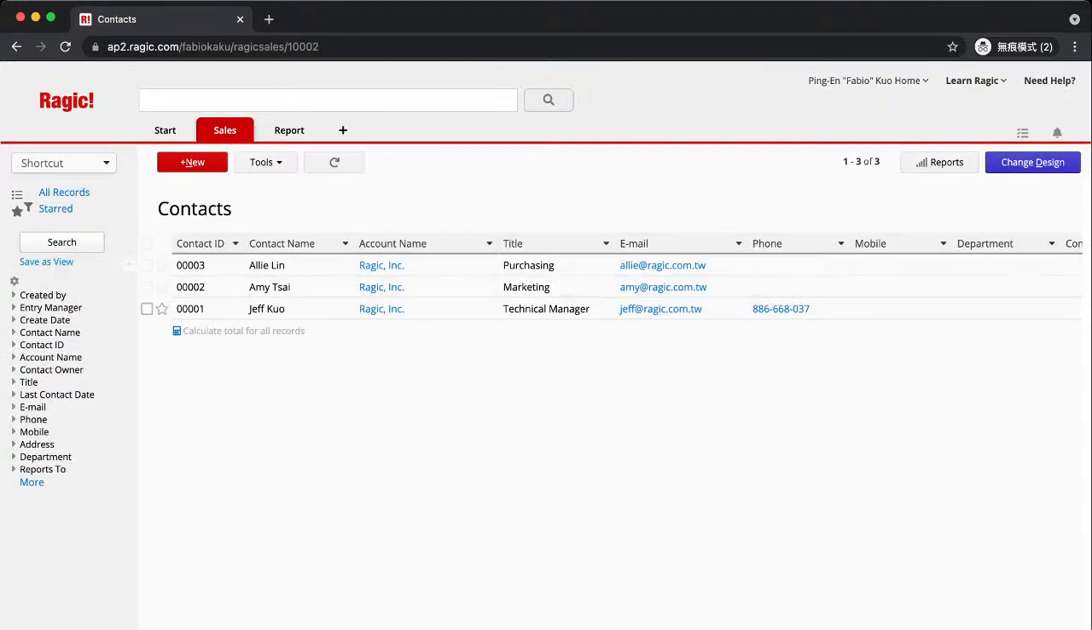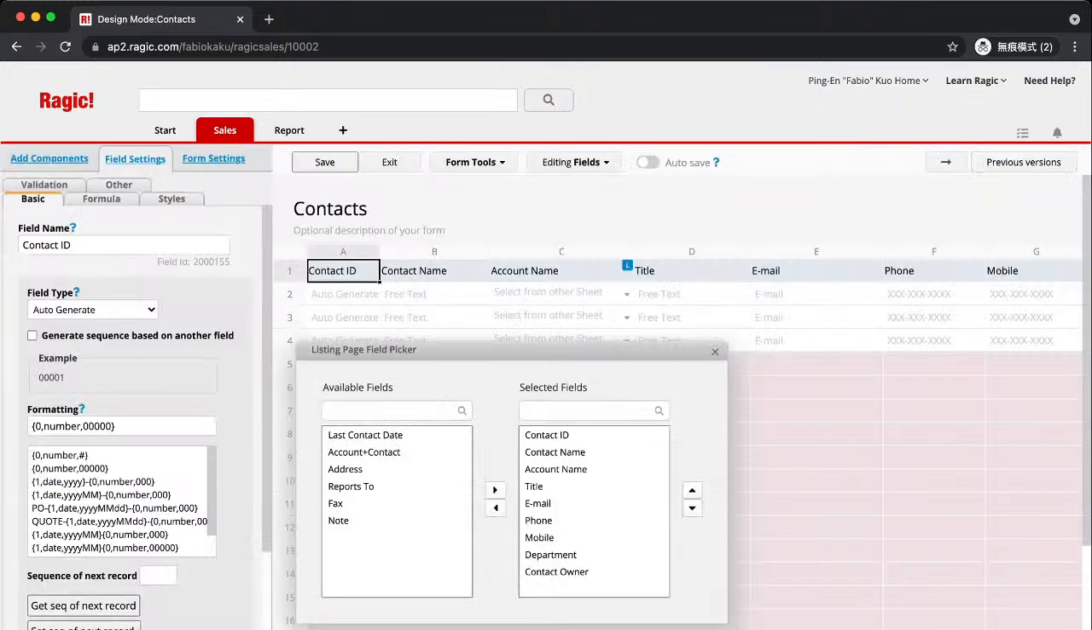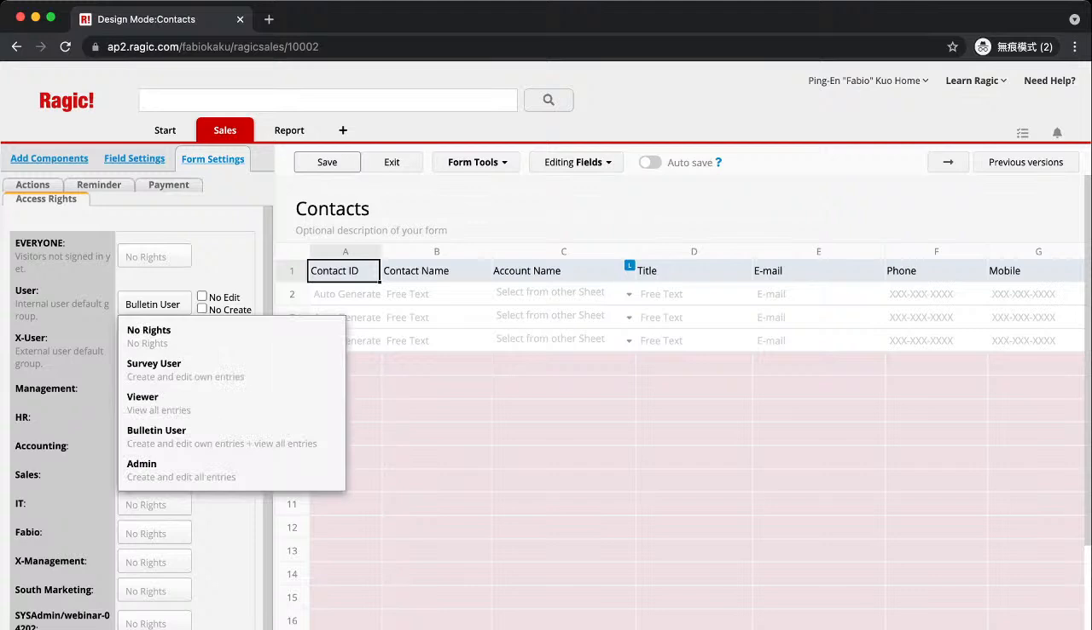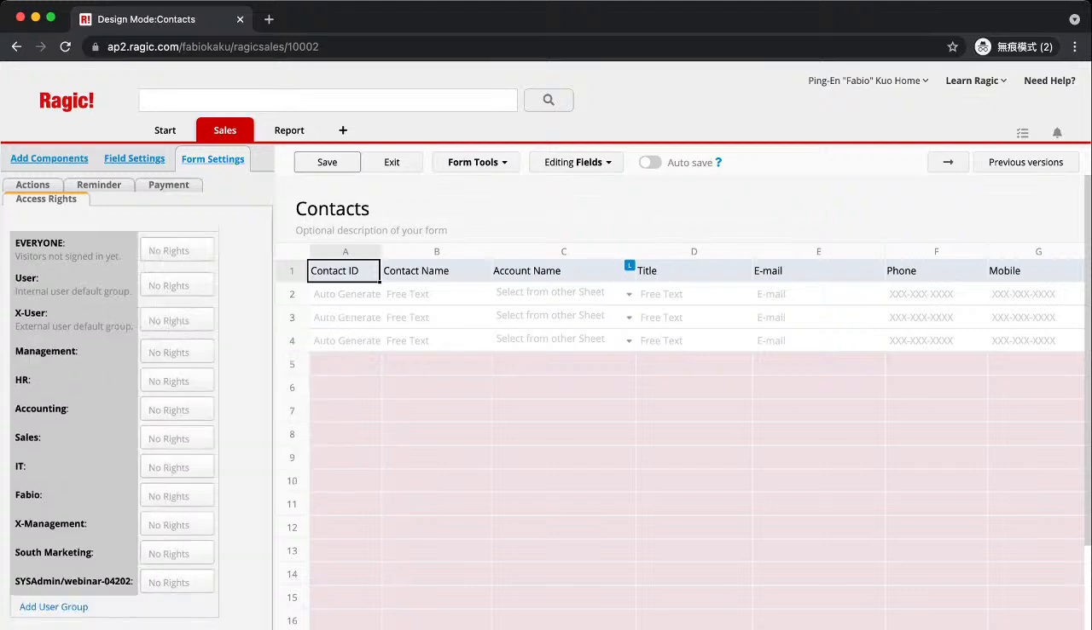If you want to allow users to access your database, please go to change design right here, and you can go to form settings. Here it lists all the access rights for each user group. Since each sheet will have their own user access settings, and the access settings are determined by the group they're in. And right now you see that the user group is the bulletin user, which is set by default. I might not want them to have all the access rights, just set it as no rights.